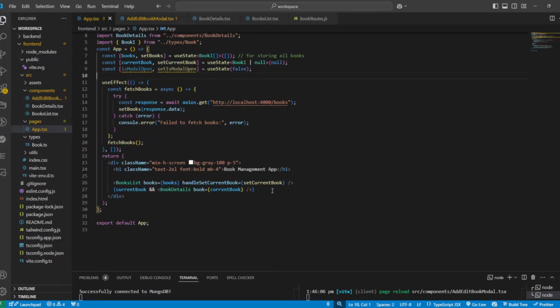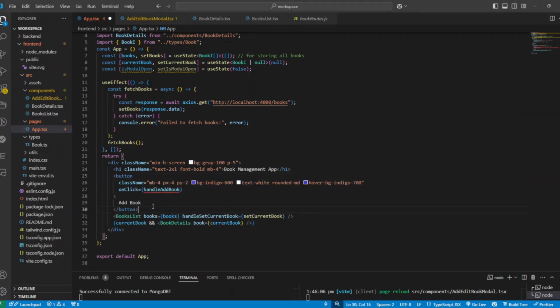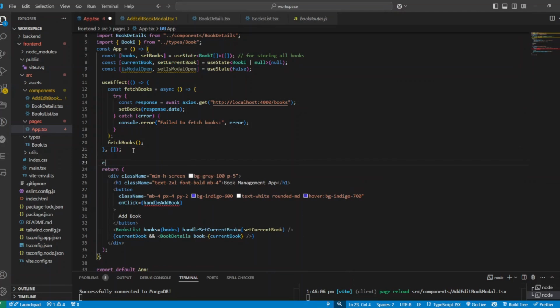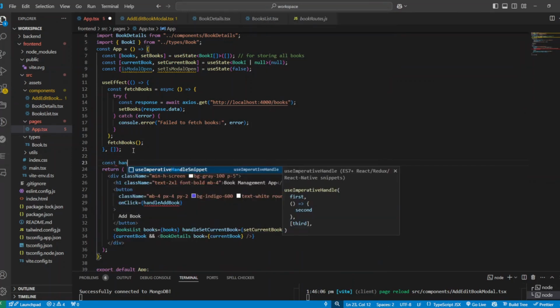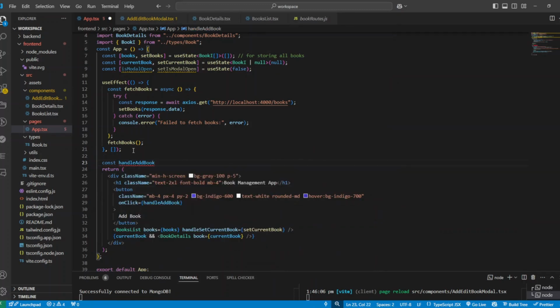So what I want to do is that when someone clicks a button, so basically I need a button right there that will help me do that. So I will add that button as well. That button, when you click it, should trigger a function that I need to define that will switch the pop-up for me, the view of the pop-up. Okay, so I'll go here and define const handle add book. Okay, and that will be a function.